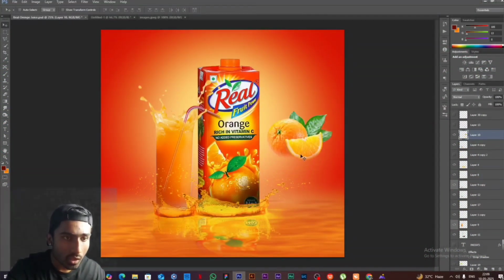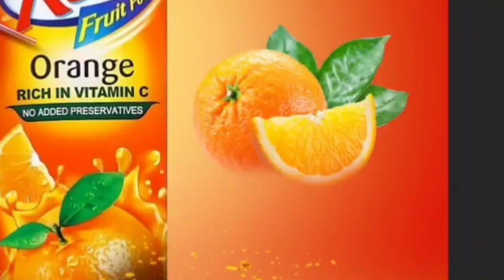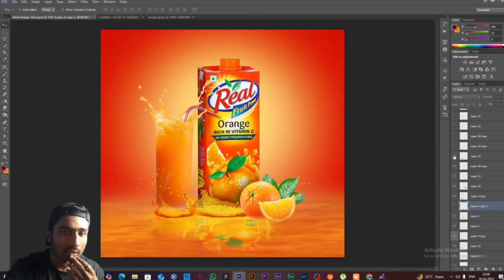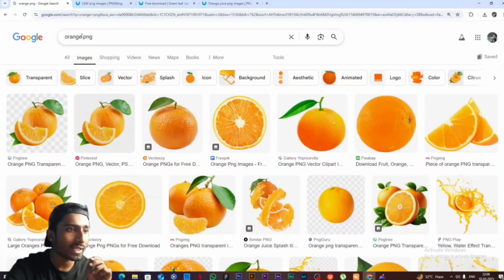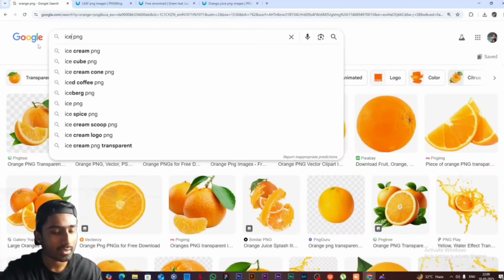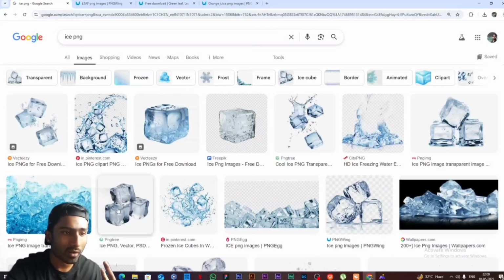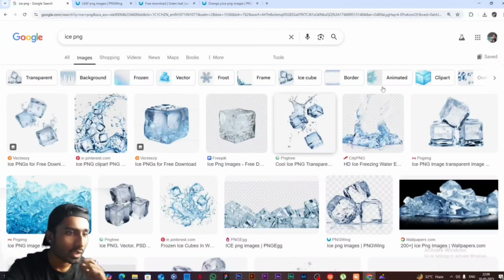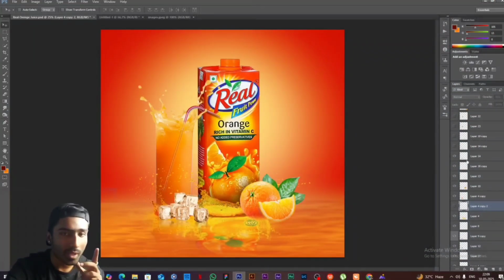Add some orange. Remove the lower part so it will look like it is under the water. So yeah, just erase it. Add some shadow and then add some eyes. You can get this the same way, just search eyes PNG. You can get a lot of ice cubes. You can just merge it and make it your own. Okay, so add some eyes.